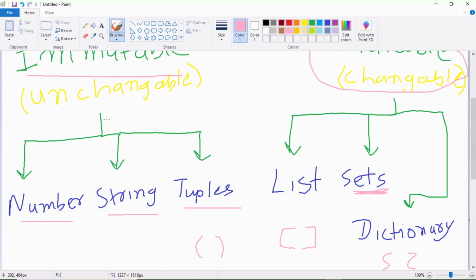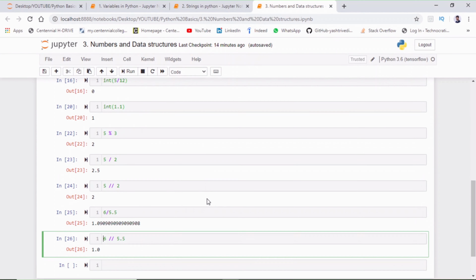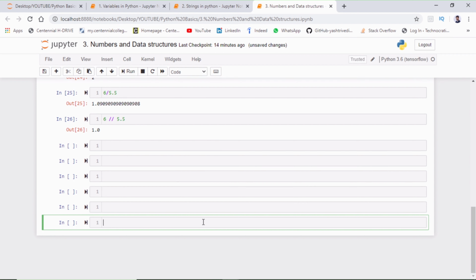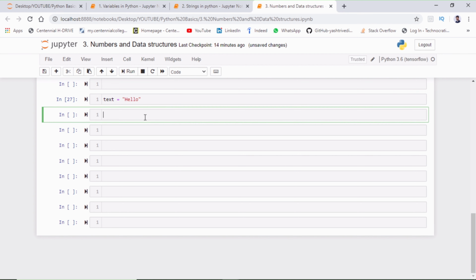Sets always contain only unique values. Let me explain with an example what we mean by immutable and mutable. So let me create some blank cells. I have a string, for example, let me take a variable hello. If I want to change any of these values, I cannot change it.